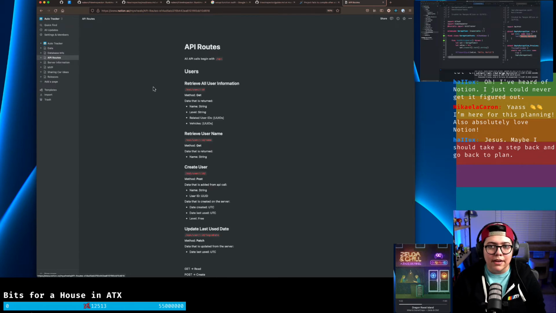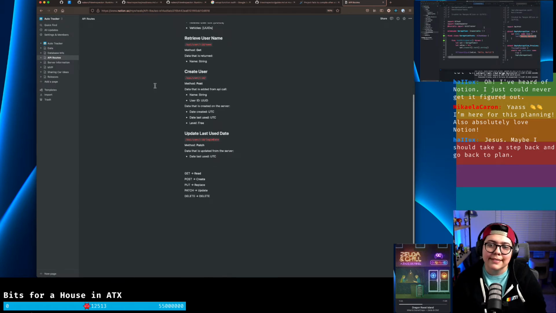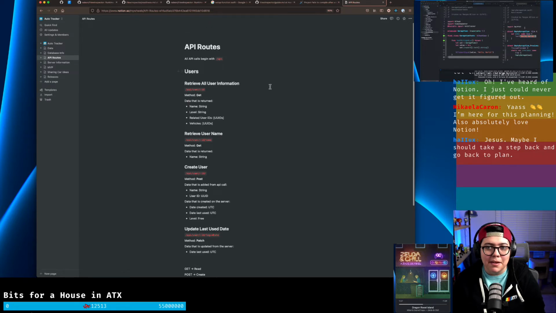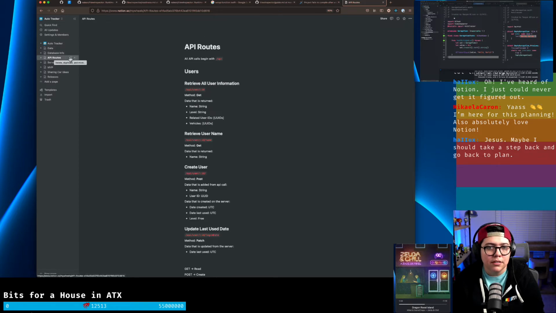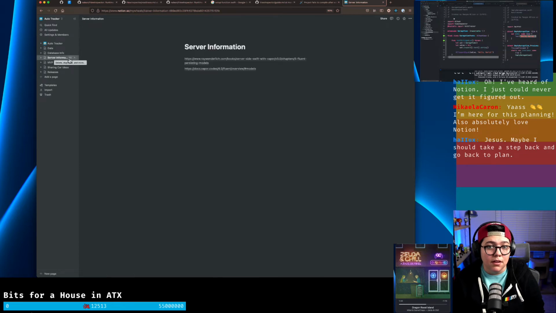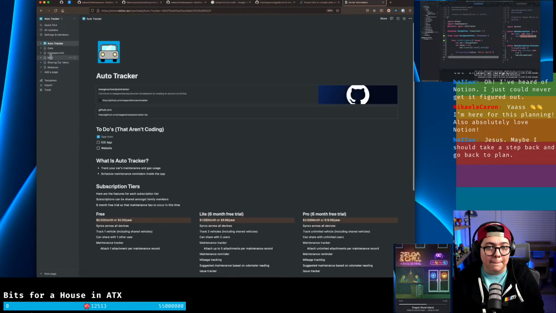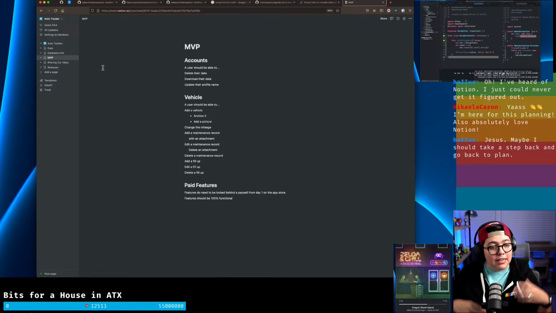API routes, I actually don't need anymore because I'm not going to be using an API. So I'm going to go and delete those since I don't have to make my own server. I don't need this, and same here. See, it was a lot of scope, and then it was all brought down. What's going to be in my MVP?